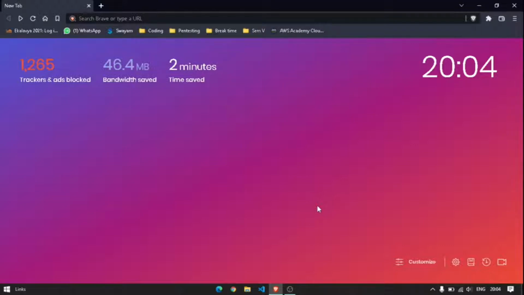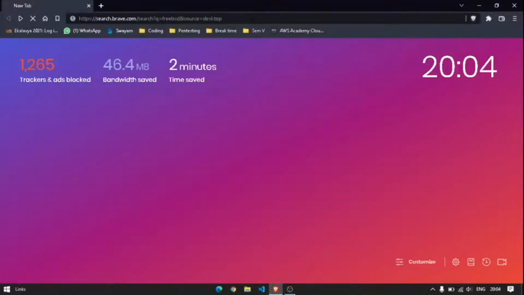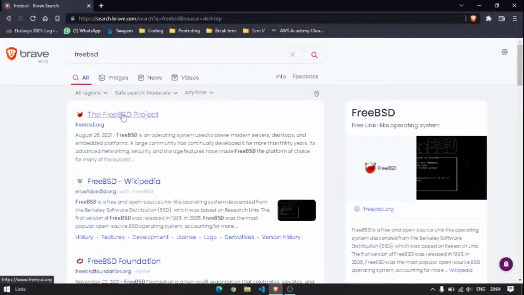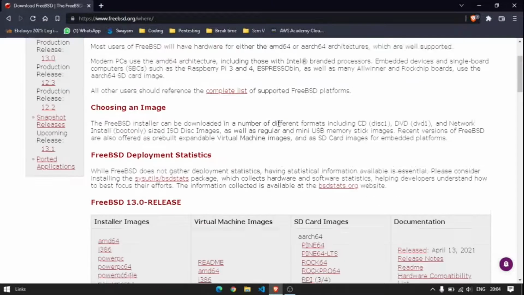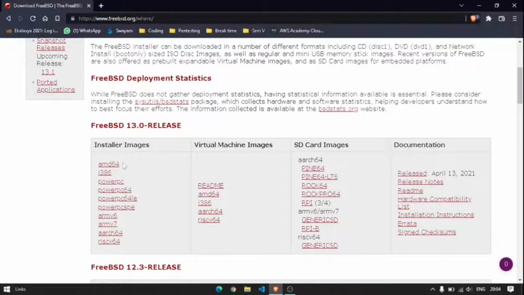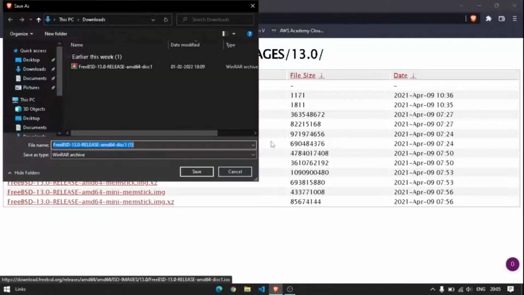Now let's download the FreeBSD ISO image. All you need to do is search for FreeBSD, then click on the first link, go to the downloads, look for the AMD64 ISO image and then download it. As you can see, I have already downloaded it. Now let's skip to the installation part.